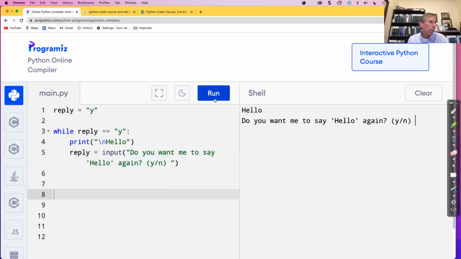So let's run this. So reply equals y, right? We said that equals a y. So it comes in here, prints hello. Now it's asking me, do you want to say hello again? Now, if I type a lowercase y, it will come back up here. It sees that this is still true because reply is a lowercase y. I'm just overriding the value with the same value. It's going to print hello and ask me again.